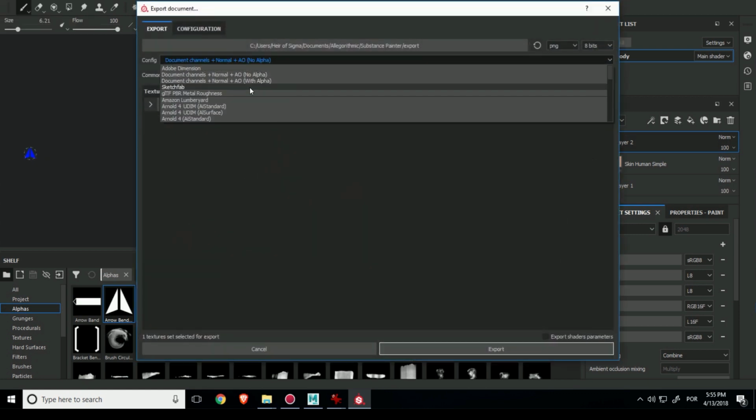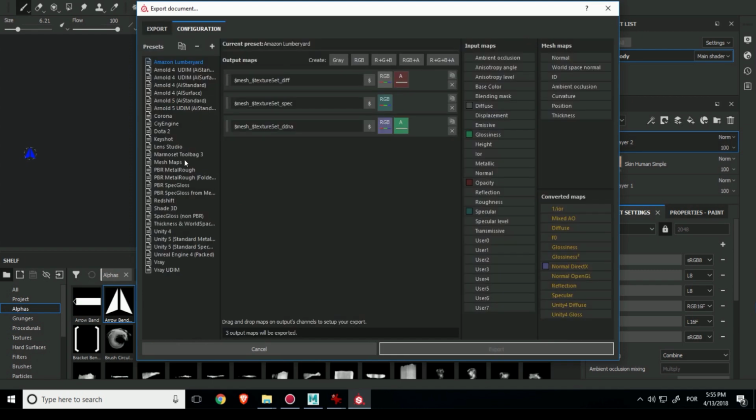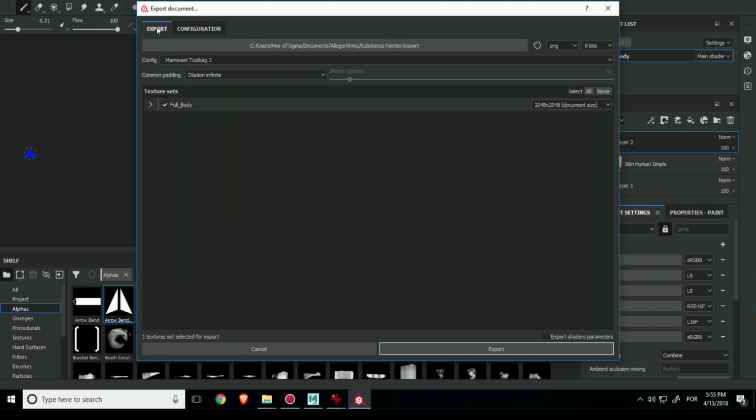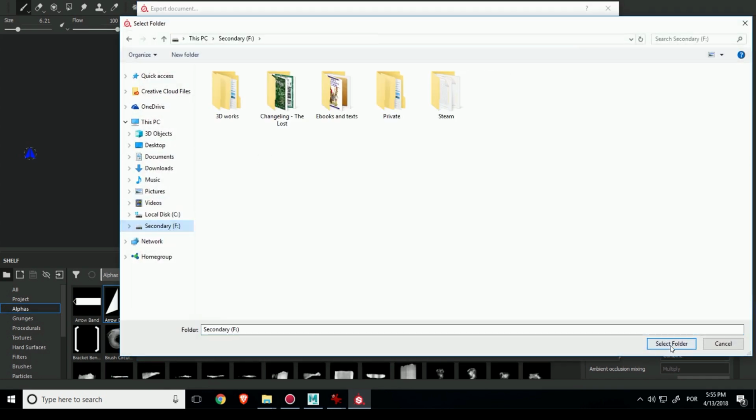I already did some configuration for Marmoset, and I will show you here. I recommend you pause this video to take a look. Albedo is RGB, Gloss is pretty much just a gray channel, Metal is just another gray channel, Normal is RGB, MS is RGB, Ambient Occlusion is gray, gray, gray. I'm not sure if this is correct per se, but it worked for me so far. So this is what I'm using, and I'm going to export this to the place that I want.